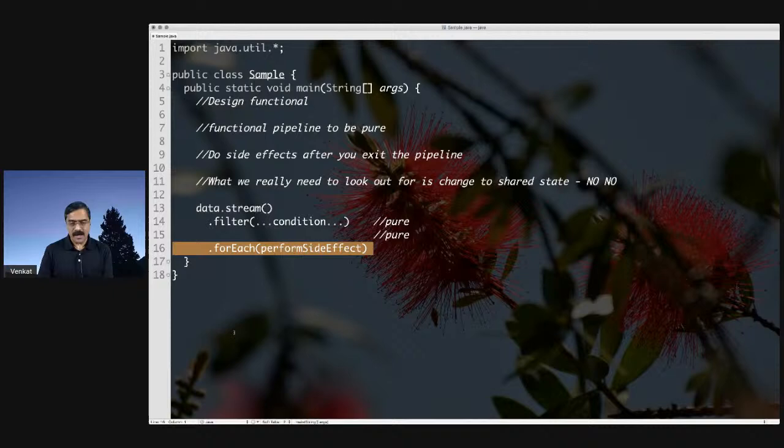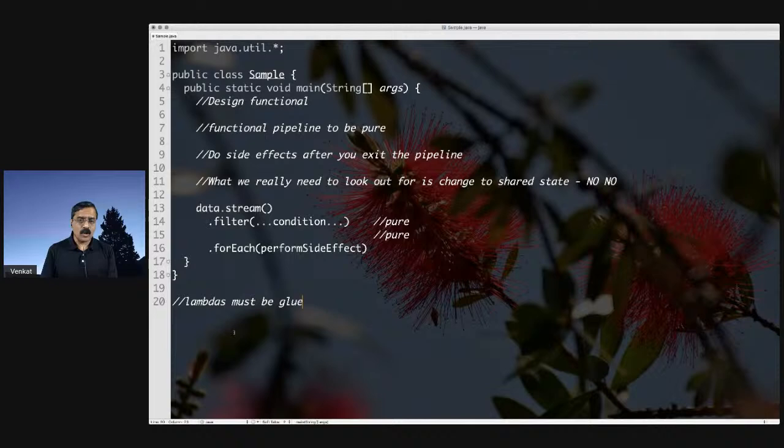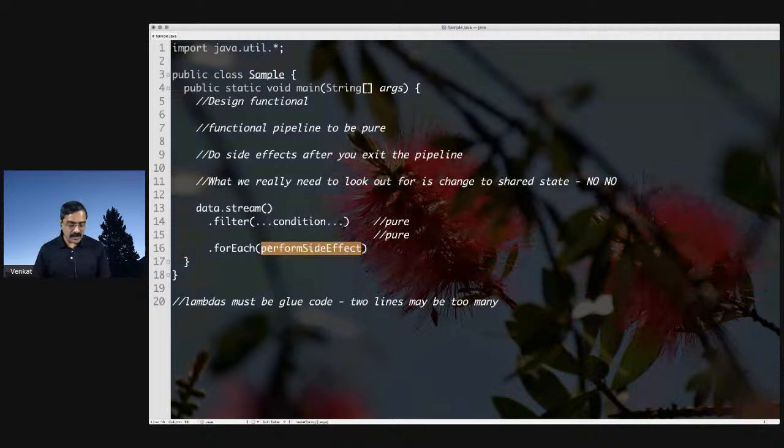And also keep in mind, you don't have to really do a lot of things in the Lambda. I have a rule that I follow. And the rule is that Lambdas must be glue code, two lines may be too many. So I will never want to write a multi-line Lambda. You don't want to put a curly brace and then start writing more into it. Definitely not what we want to do. So keep them extremely small. Simply call the methods that perform the side effects. That's basically what we really need to do to handle that way of writing code to talk to external services, that is.